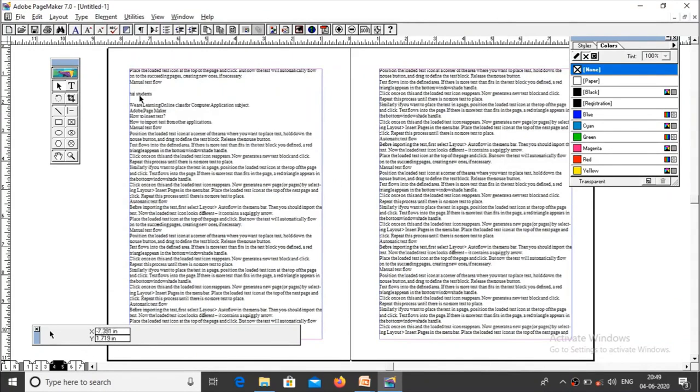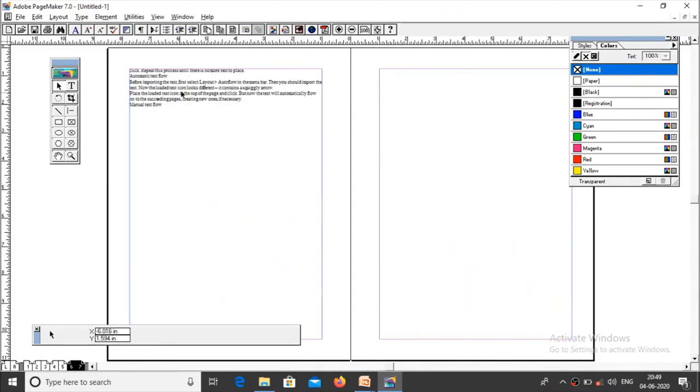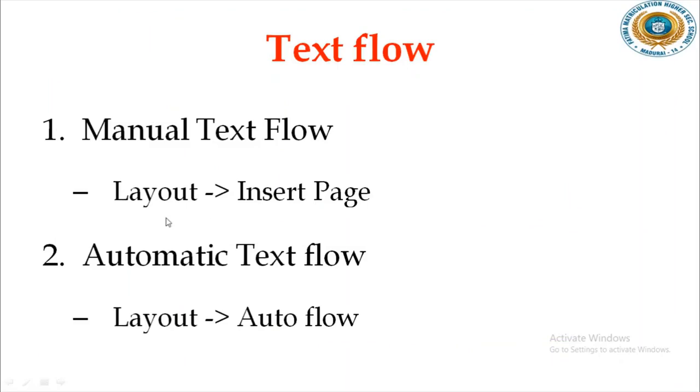See, this was on the fourth page previously. The fourth page and fifth page, it continuously placed the new pages also. It automatically creates new pages and places the content. That is why it is called automatic text flow. Okay, layout menu, auto flow option. Manual, you have to create the pages, so for that, layout, insert pages. For automatic text flow, we need not create new pages. It automatically creates new pages.